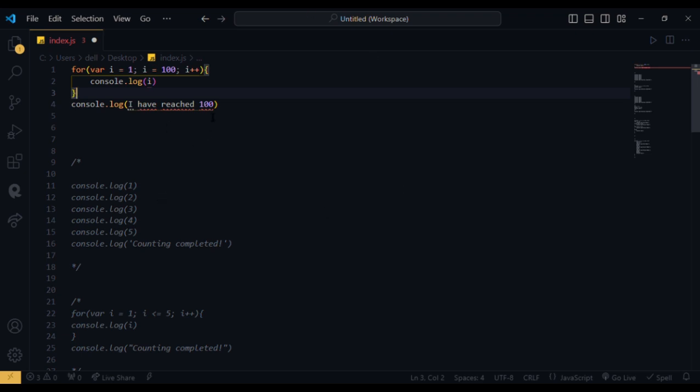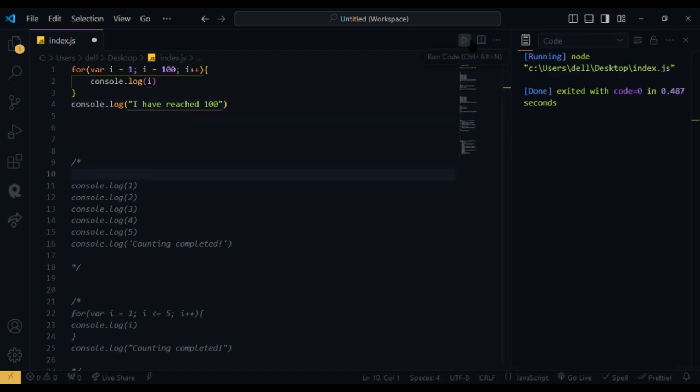Sorry, it's throwing an error. Okay, let's put this in the string. So this should give us a number from 1 to 100, and when it reaches the 100 number, it will tell us I have reached 100, right? So let's run this. Let's see what it gives actually. Let's see what happens.